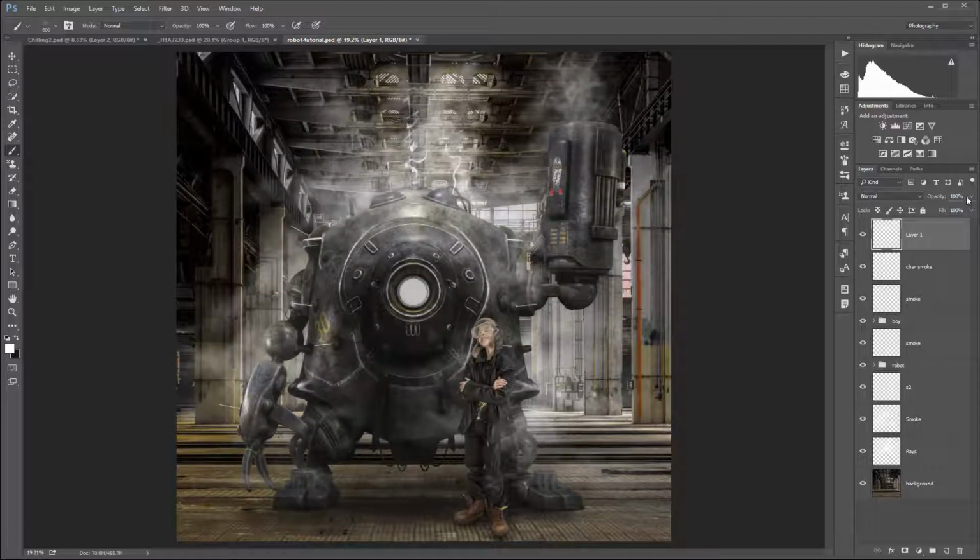So I think we're done with creating all this smoke effect. Let's go next to add some flares.